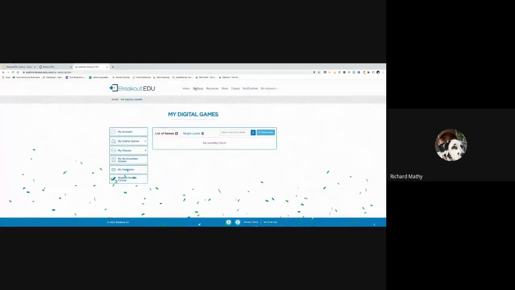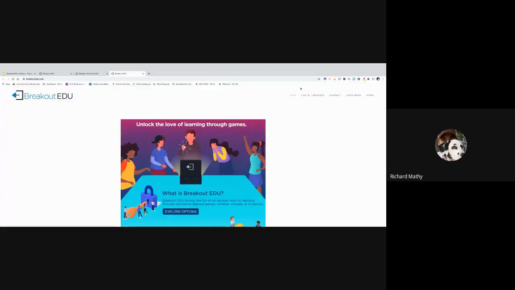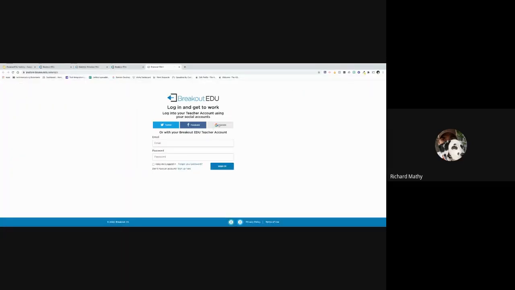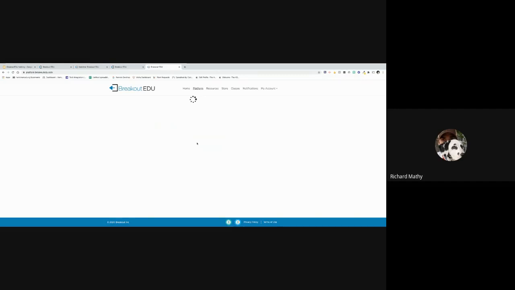So that's what we're going to be having students work on. If we go back to home, probably the most annoying part about Breakout is that they open new tabs every time you click on something. That can be a little annoying when you are navigating for the first time.